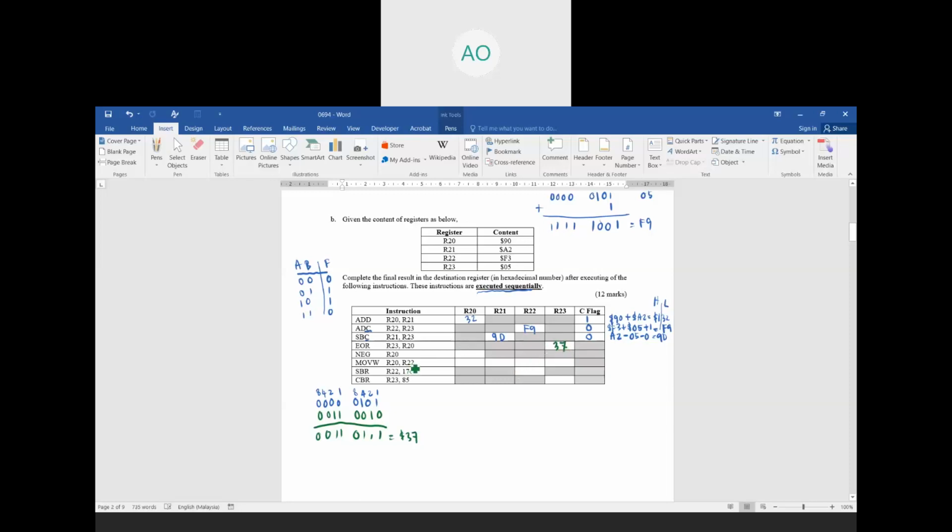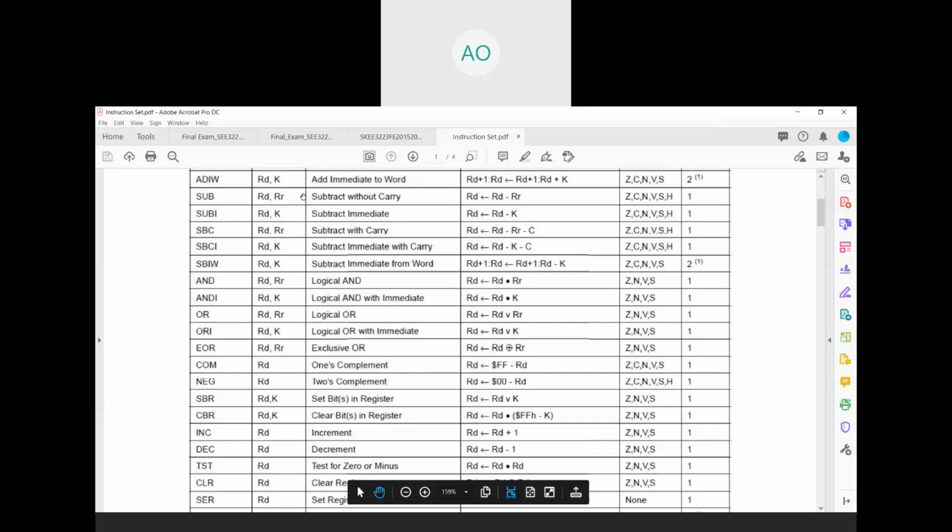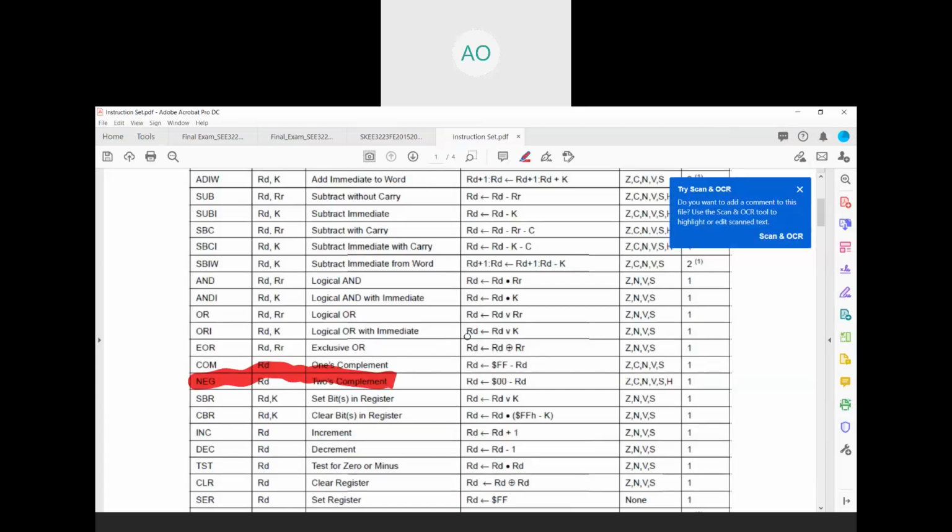Okay, next, negate R20. Okay, what does the negate do? If you're not sure what the negate does, you can refer to your instruction set summary. So you find out what the negate is. This is the negate here. Okay, this is your negate, in which you are going to do a 2's complement. If you don't know how to do a 2's complement, you can refer to this operation here, which is 00 minus RD. So you take the value from RD, you minus with your 00.